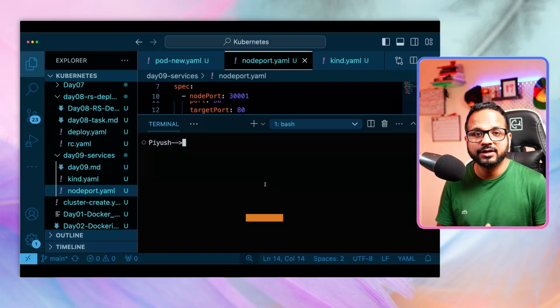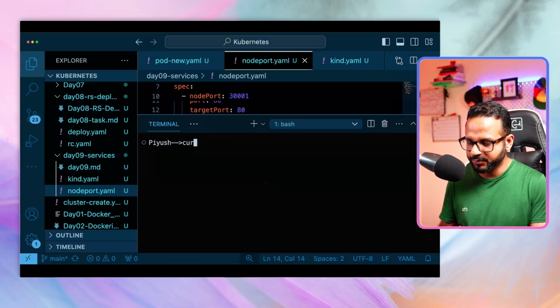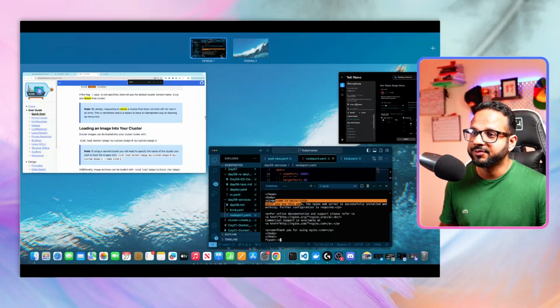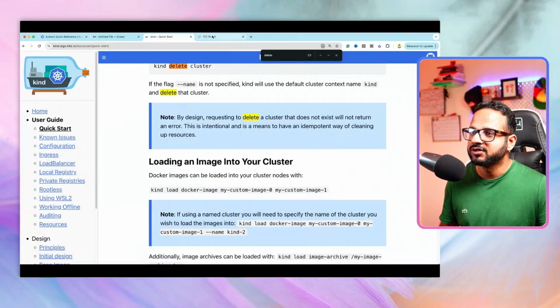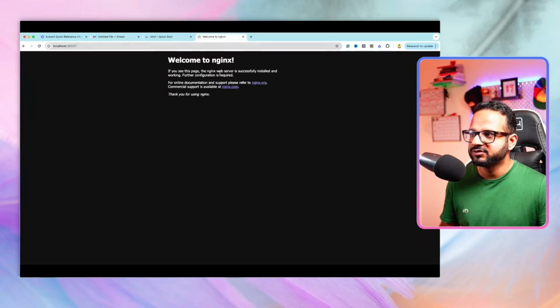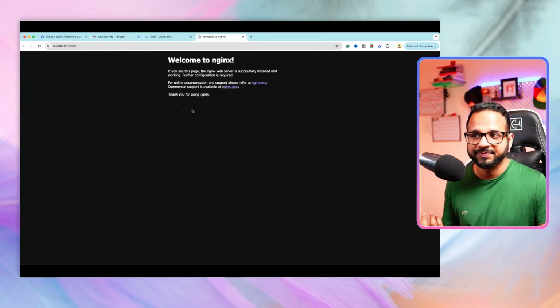Now, our main goal is to make the service accessible over port 30001. So now if you do a curl on localhost:30001, we are getting the reply, welcome to Nginx. You can try it from your browser as well now. So instead of the node IP, localhost 30001, and welcome to Nginx, our web page is now getting loaded.